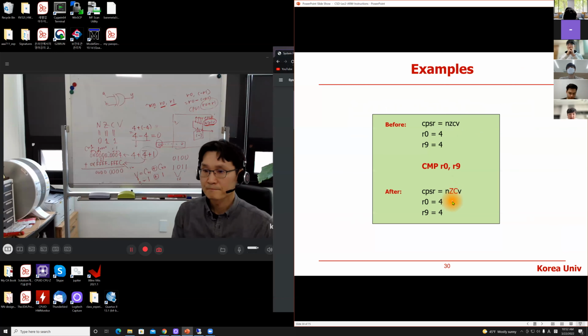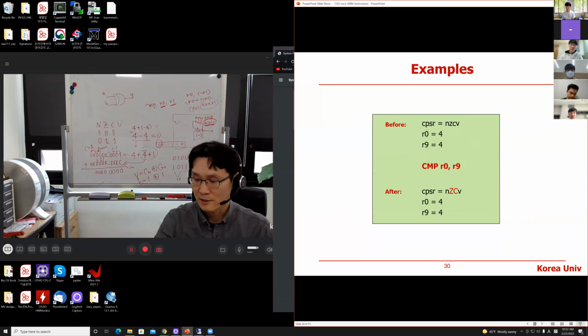So run that code in the Vitis IDE. Initialize R0 to 4, R9 to 4, then run this code on the Zboard. So you can check out the flags.